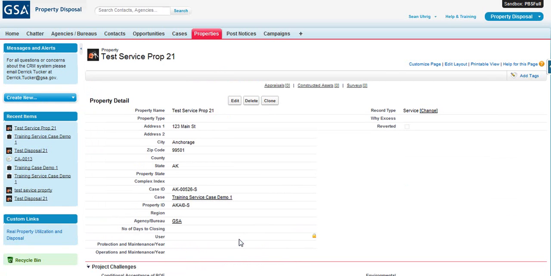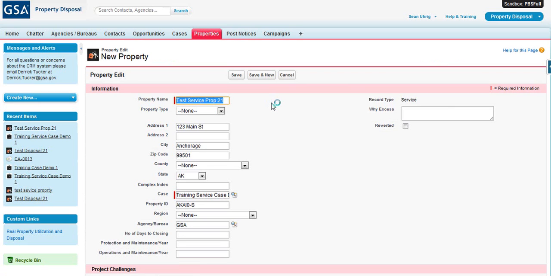If we have a need to create more than one property for either a service case or a disposal case, there are two ways to accomplish this. We can go back to the case detail and click the New Property button again, or we can choose the Clone button. We can change the name of the property and any other related data and save the record.